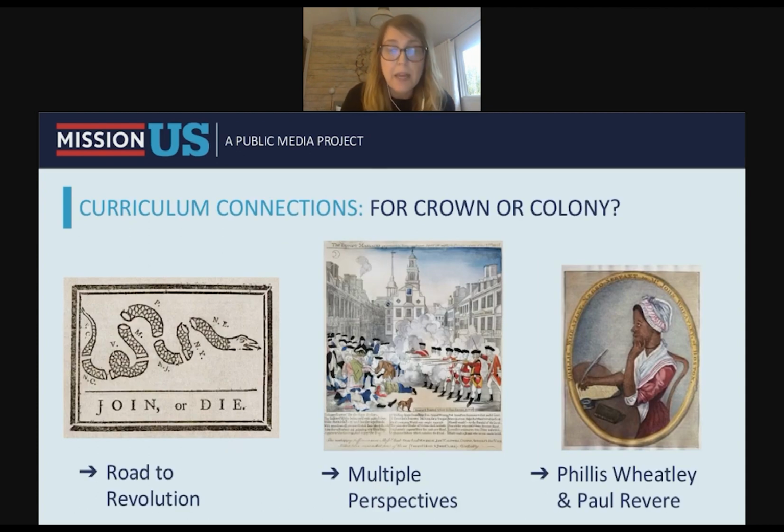When we first began making Crown and Colony, we considered covering a longer period of time between the Boston Massacre and the Boston Tea Party, but ultimately realized that it was more important and more effective to go into depth into these different historical perspectives than really try and cover too much ground.